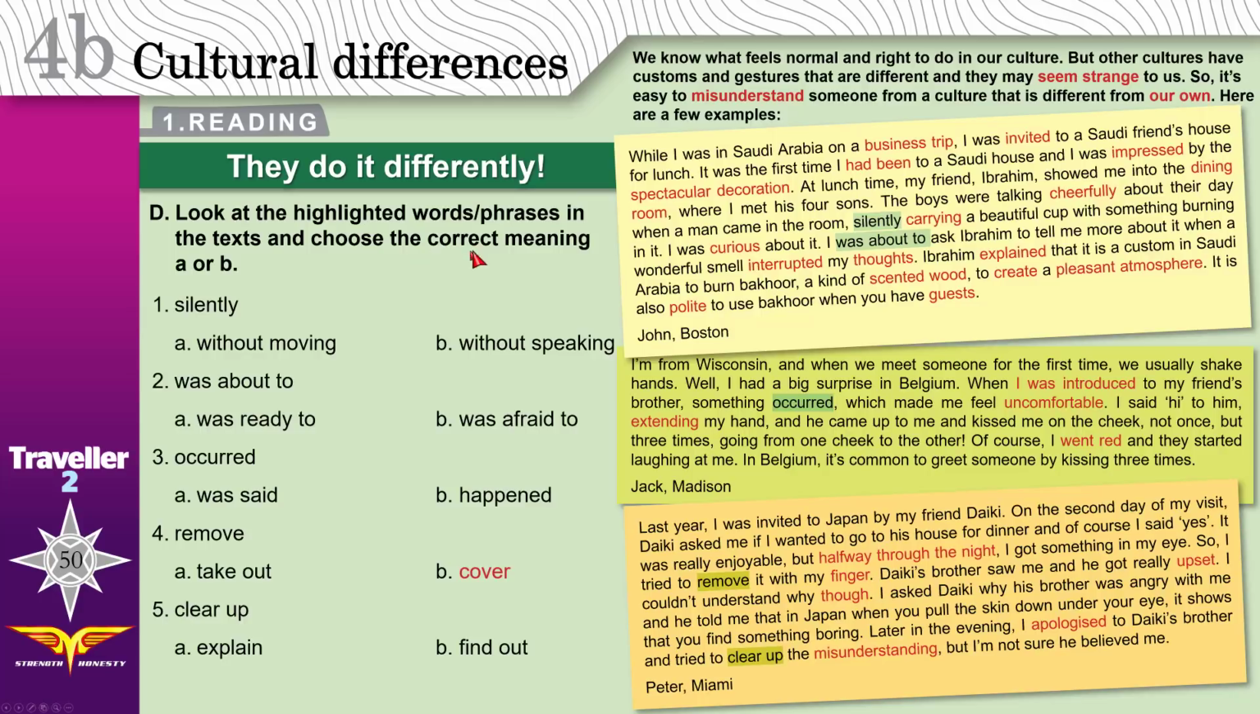Now, choose the correct meaning, A or B. Silently. What does silently mean? It means without making a sound. He was about to do something. He almost did it. He was ready to do it. Something occurred, something happened. When you remove something from your eye, you take it out, you don't cover it. Cover it means you place something on it. You take it out of your eye.